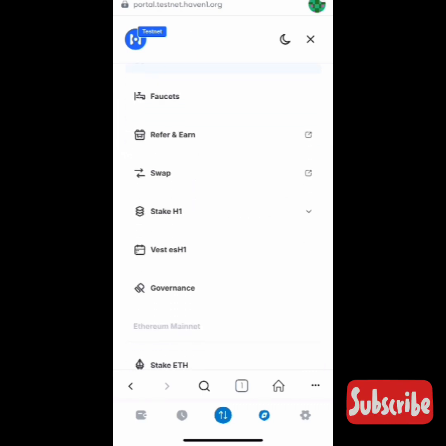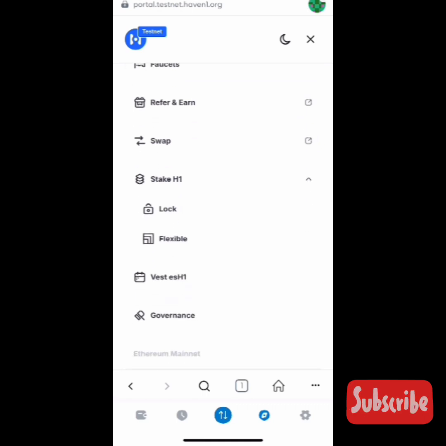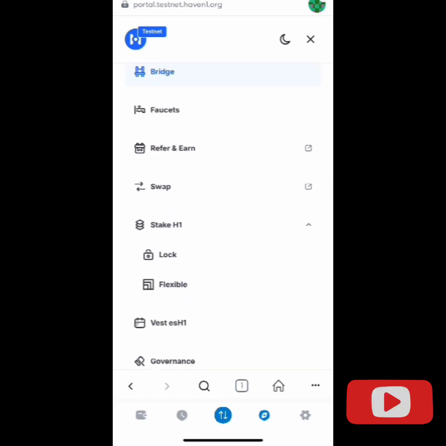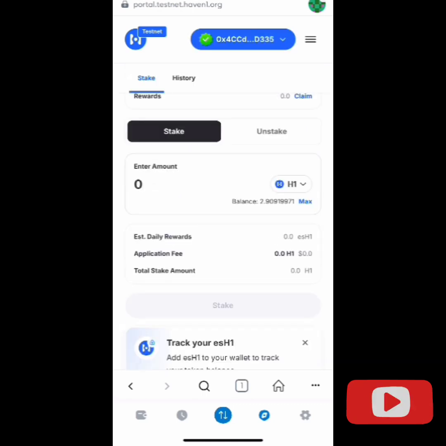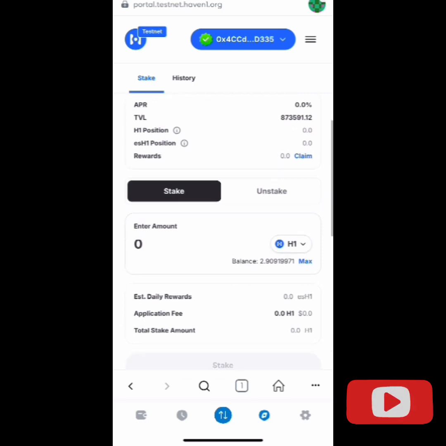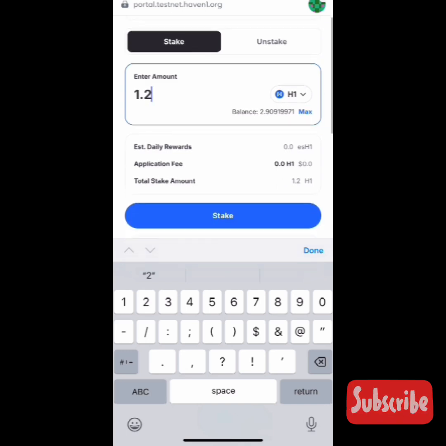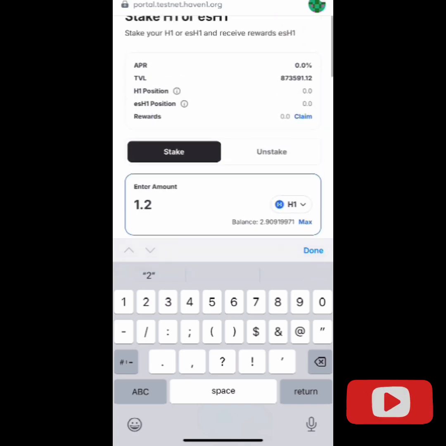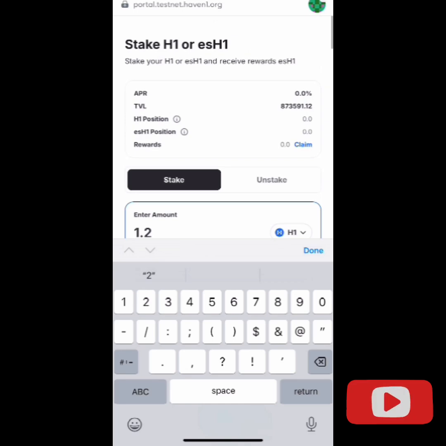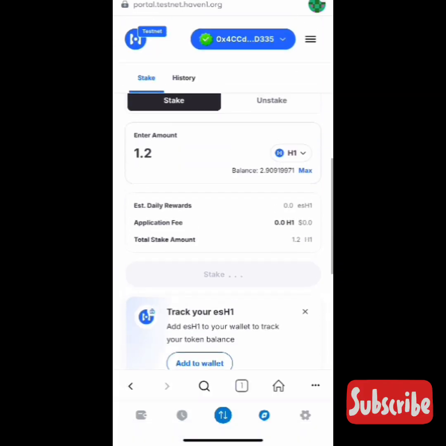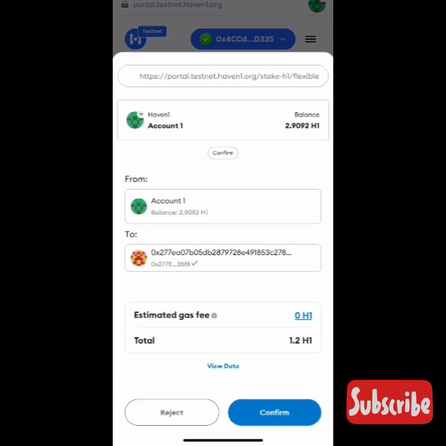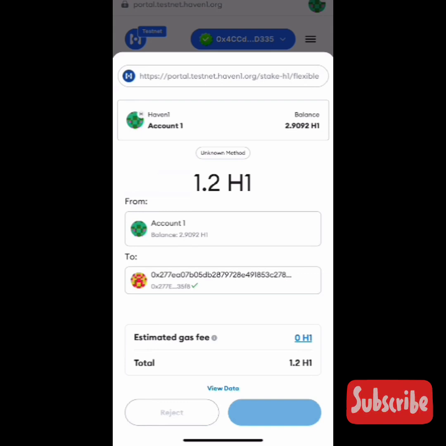So you can also do staking. Is this staking? Yeah, staking. You can stake Ethereum. Let me see if I can even stake this. Let me stake 1.2 worth of this. I'm going to stake this.